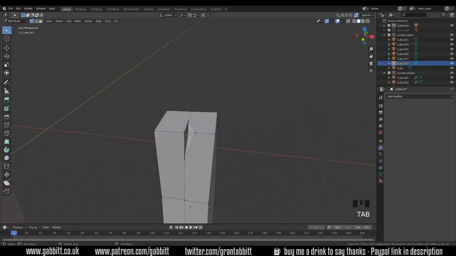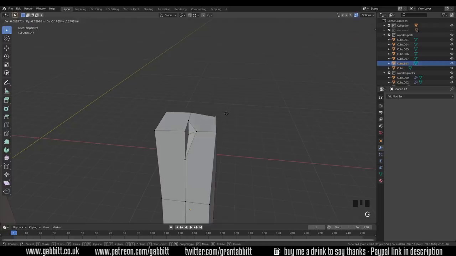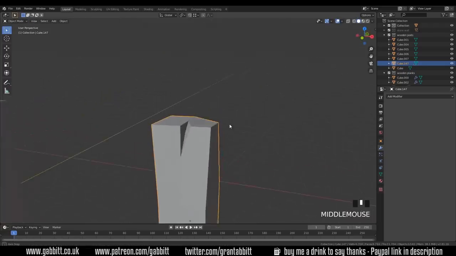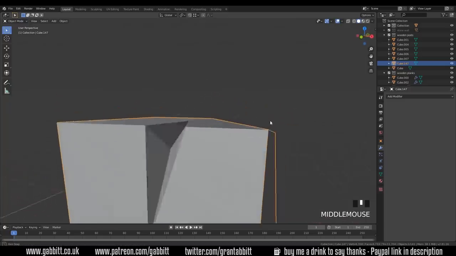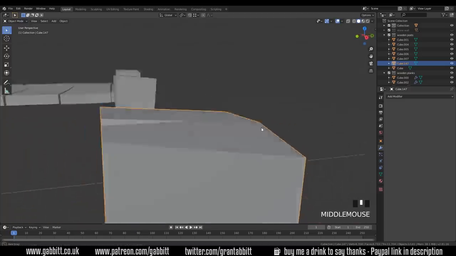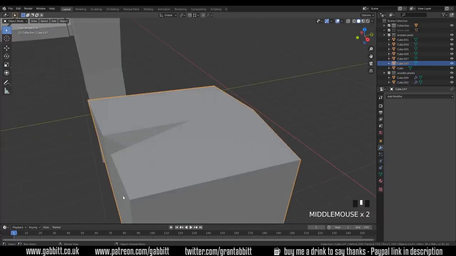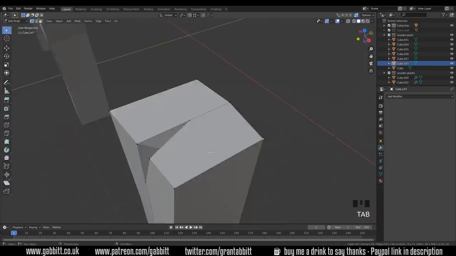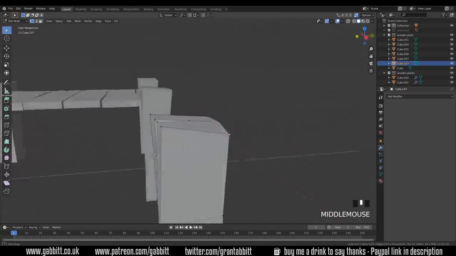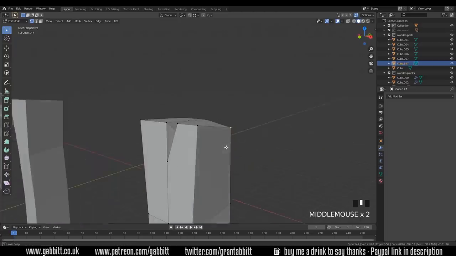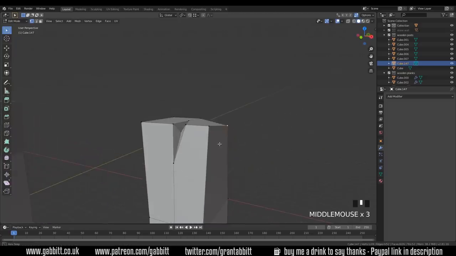Now what you will see because of these n-gons, if I move this edge down now, it will create some slight distortion. Can you see how it changes? Basically Blender's putting a triangle in there when it renders, as you can see when I move around. So what we ideally need to do is to create some triangles here. In this case, we don't have to worry too much. These edges are flat and the triangle it's creating here is sensible.